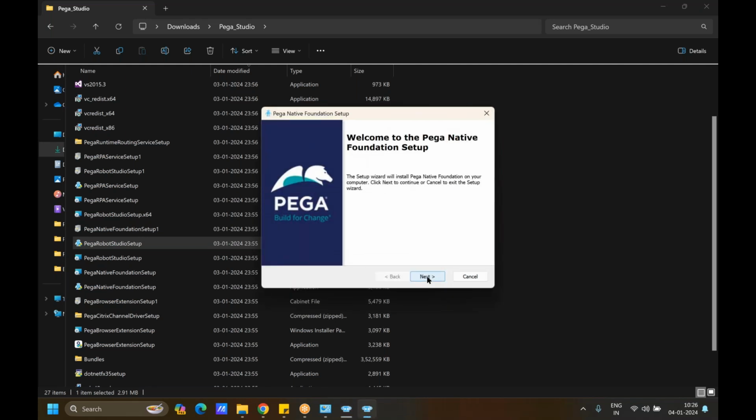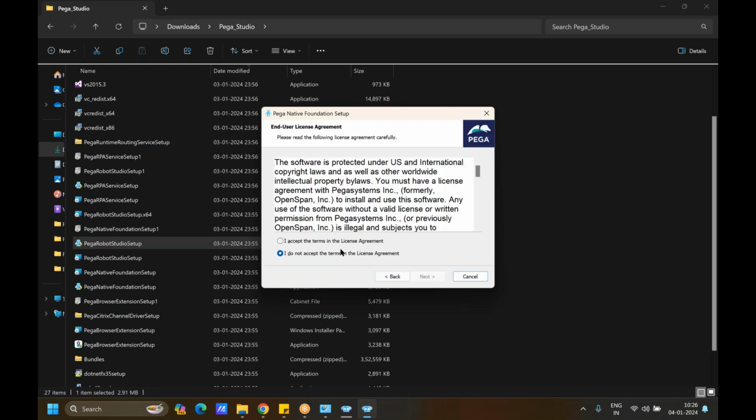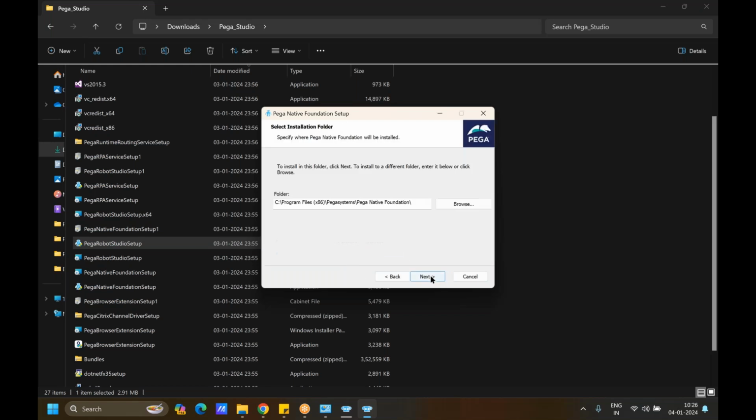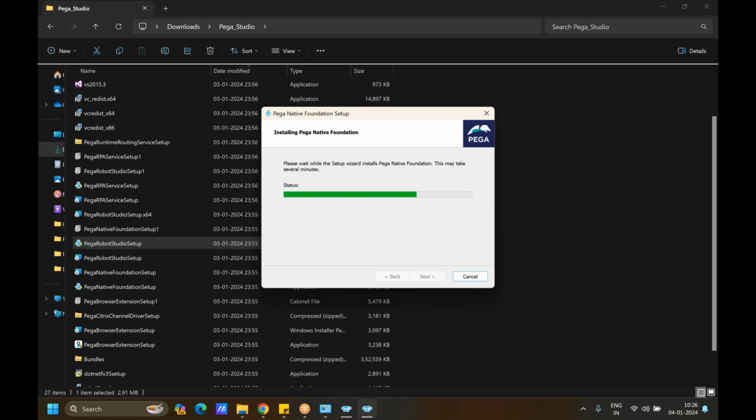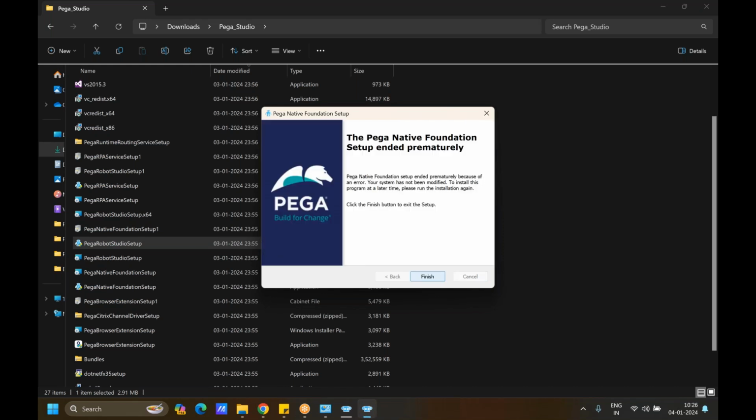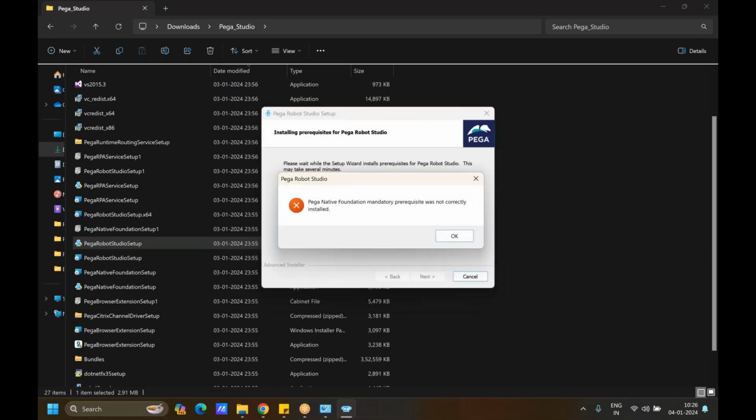It is asking for a native foundation. It's correctly installed.